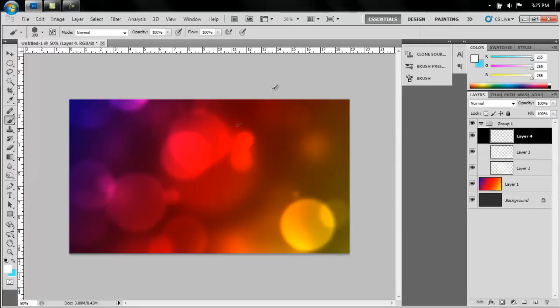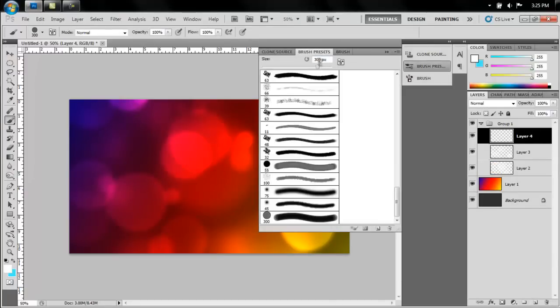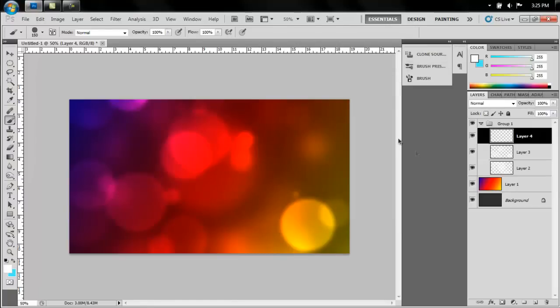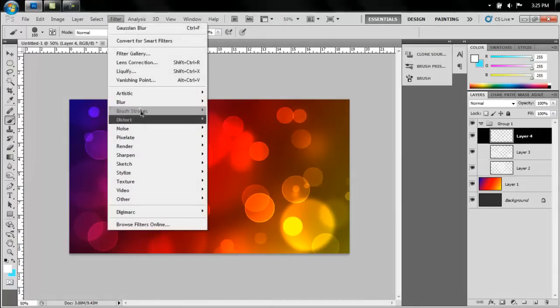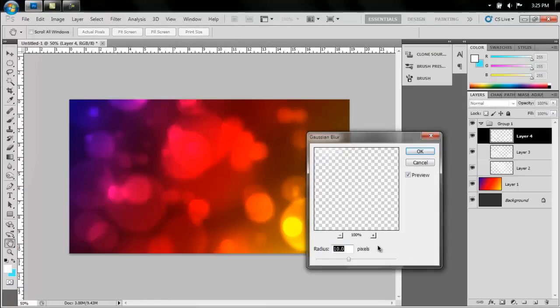Now, this is the final layer. Go to brush and again reduce the brush size by about half. So I'm going to do 150. And again, paint. Alright, now go to Filter, Blur, Gaussian Blur, and blur this layer by only one pixel.